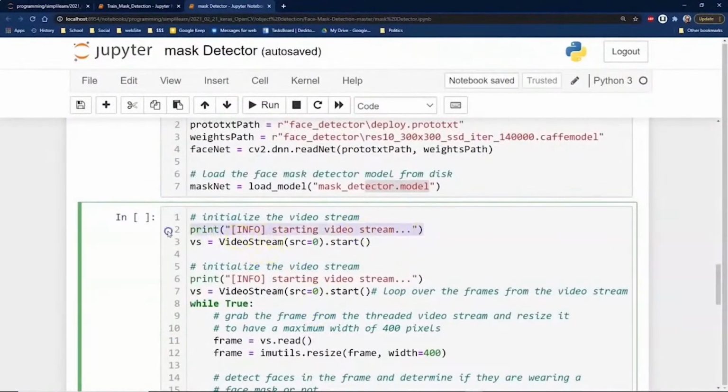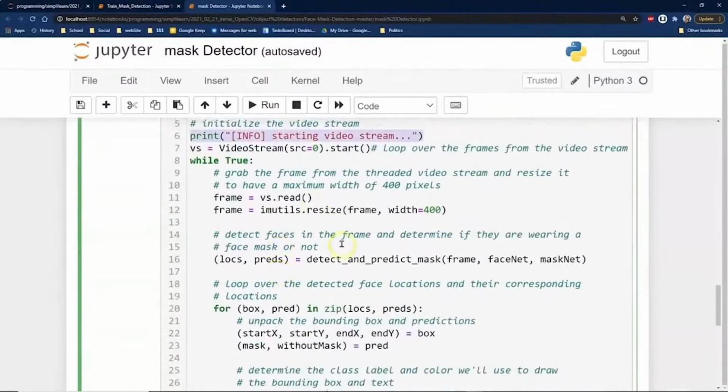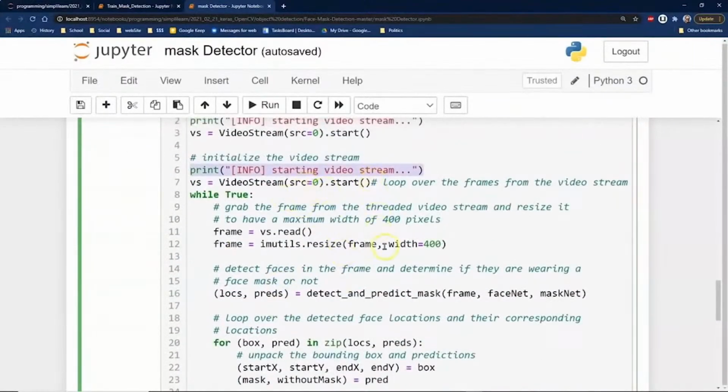So we're going to start our video streaming. This is grabbing our video stream, source 0, start. That means it's grabbing the main camera I have hooked up. And then starting video, you're going to print it out. Here's our video, source equals 0, start. Loop over the frames from the video stream.